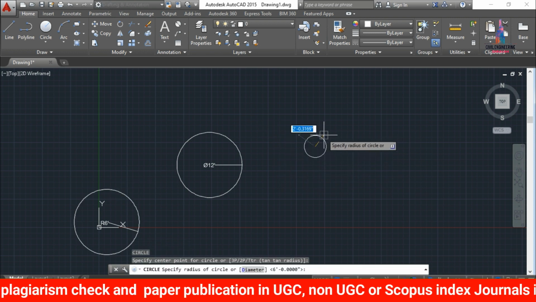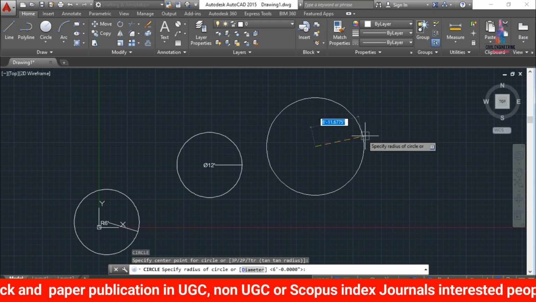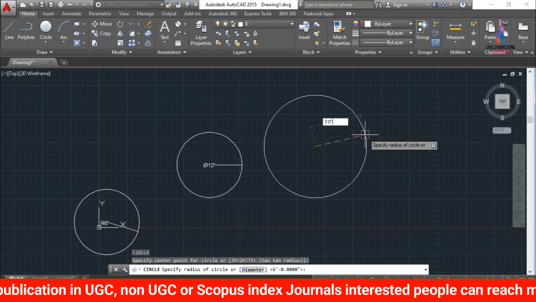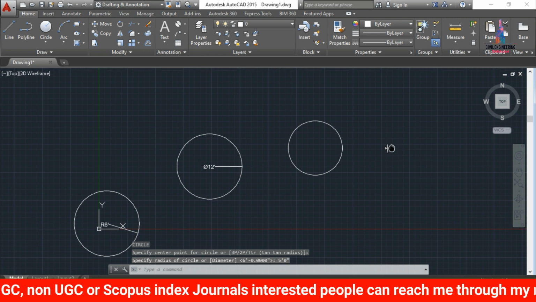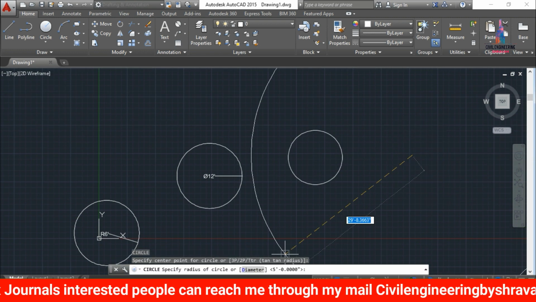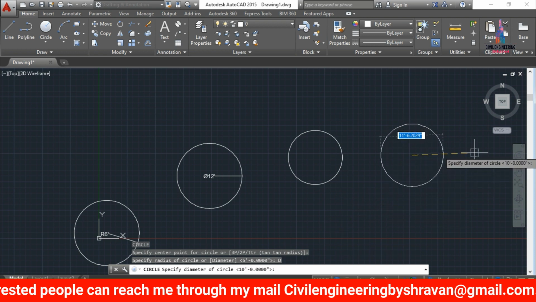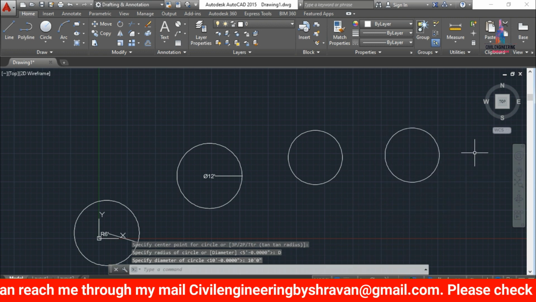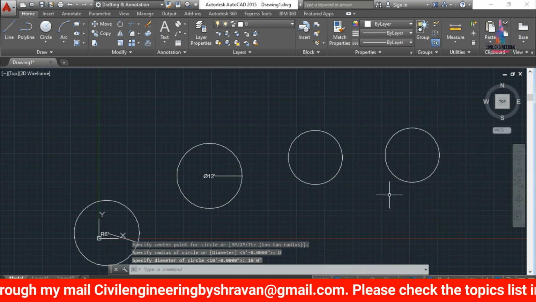C, enter, specify the first point. Here it will ask you to specify the radius, so I am taking 5 feet 0 inches. This is the 5 feet radius circle. Then take the circle command, C, enter, select here, click on the diameter option, and select a 10 feet 0 inches diameter. This is the circle drawn with the help of the diameter.